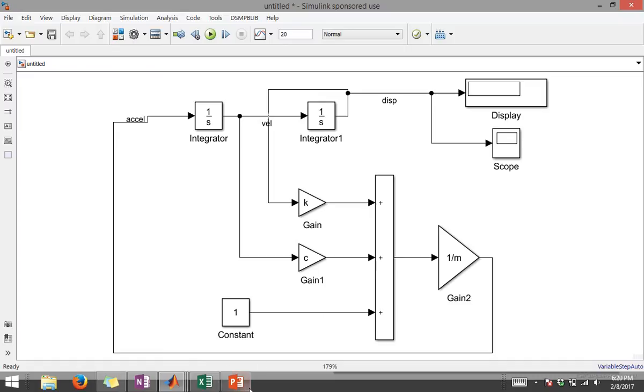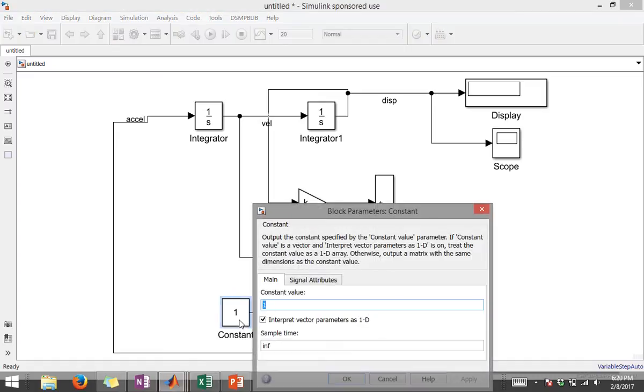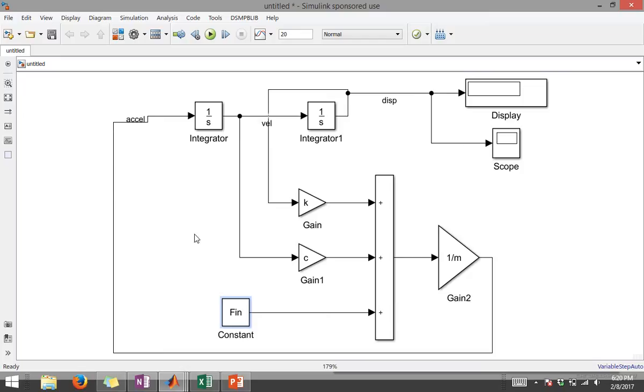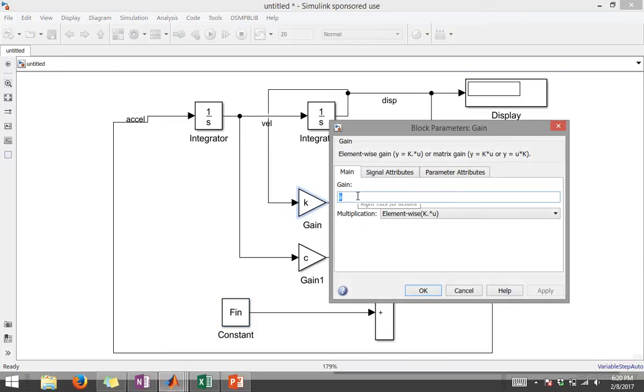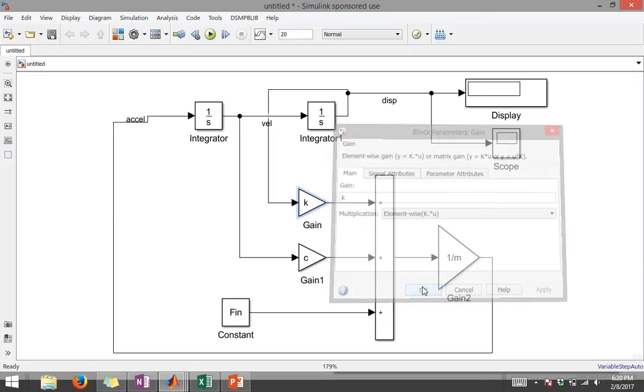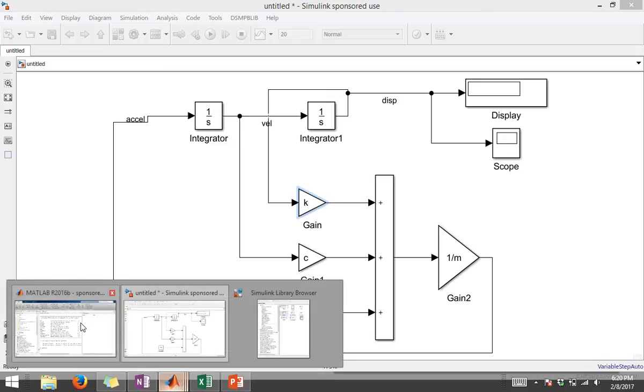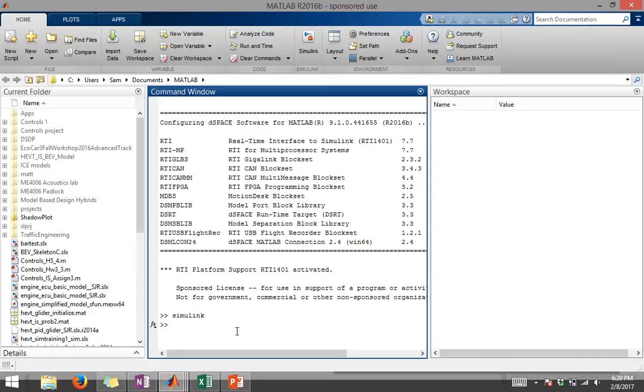And the last thing we need to do is actually go back into MATLAB. Here, I'll make this a constant. So when you type in just a letter or a name, what Simulink is going to do is look in the MATLAB workspace for this variable. So what that means is we have to say that our spring constant is equal to 1.